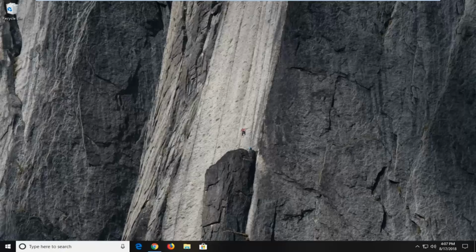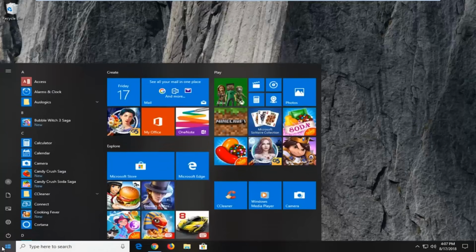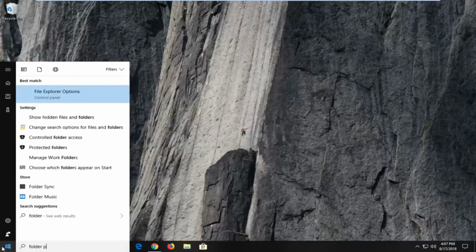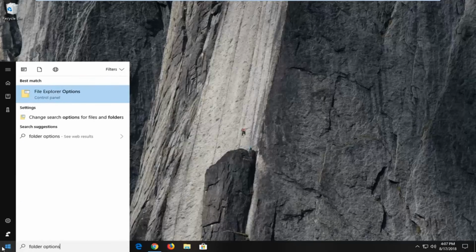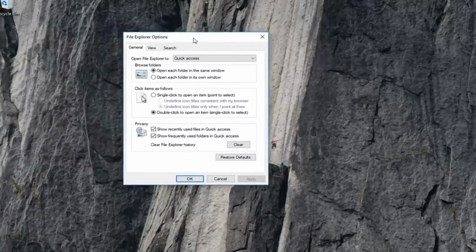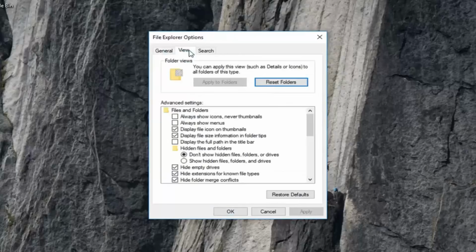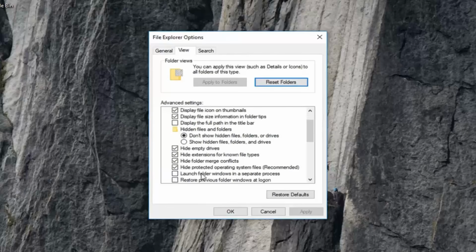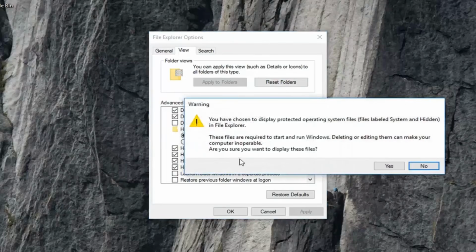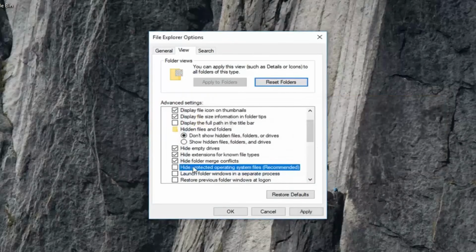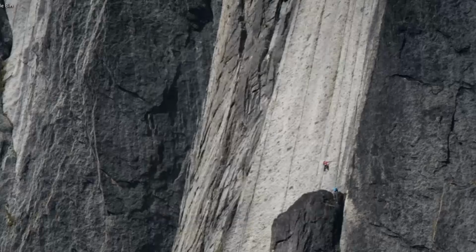Hopefully that worked. If it did not, I would then suggest opening up the start menu, type in folder options. Best match should come back with File Explorer Options. You want to left click on that one time. And now you want to go ahead and left click on the view tab. And now you want to scroll down until you get to hide protected operating system files right here, which is recommended. You want to uncheck that and then left click on yes. You can recheck it once we're done with this tutorial, but we're going to just have to turn that off for right now, and then left click on apply and OK.